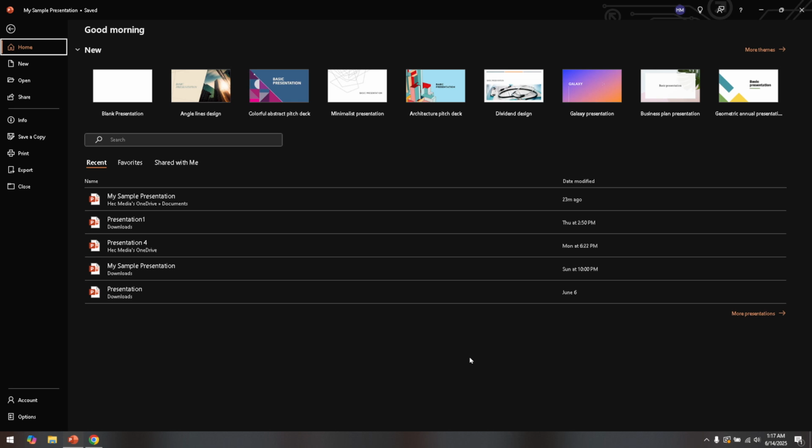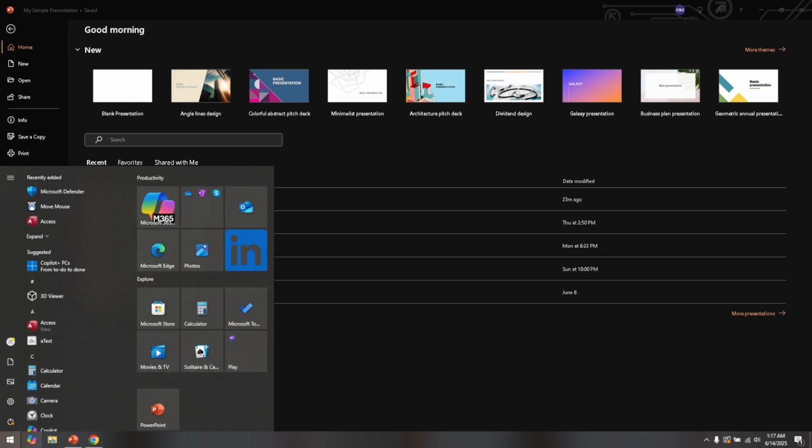If you don't have it readily available, now's the time to locate it and get started. Once PowerPoint is open, navigate to the presentation where you'd like to add your text animation. This could be a new presentation or an existing one depending on what you're working on.